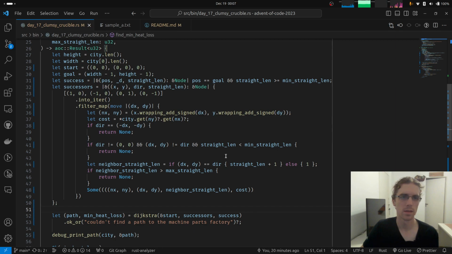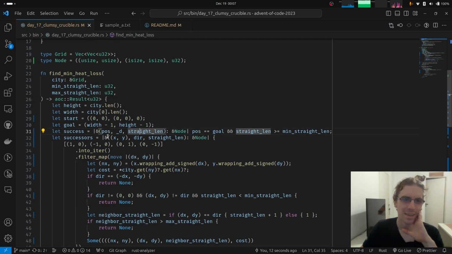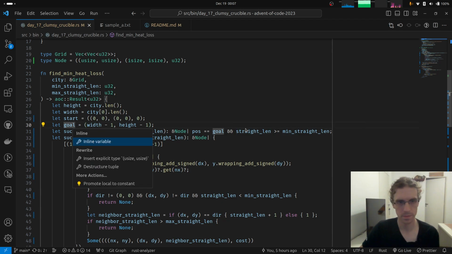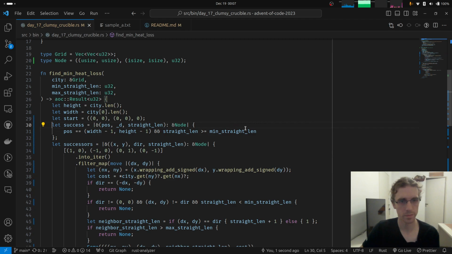Okay, sometimes closures, like local variable closures, really like to have the types defined on their parameters. So okay, that made it happy. Not really sure why, but sure. If the position of this node is equal to the goal, and our goal is this, which I almost want to inline, to be honest. Yeah, we start here, sure.